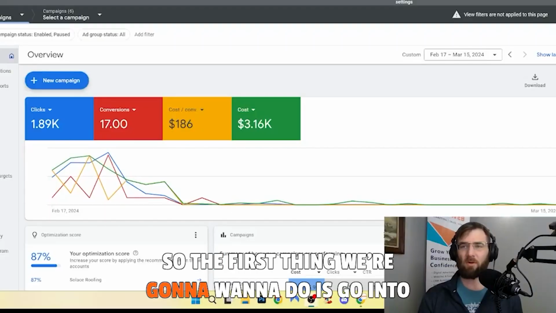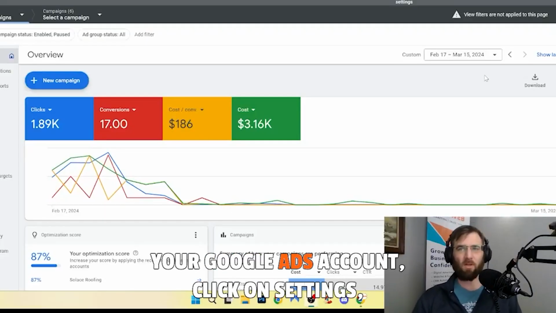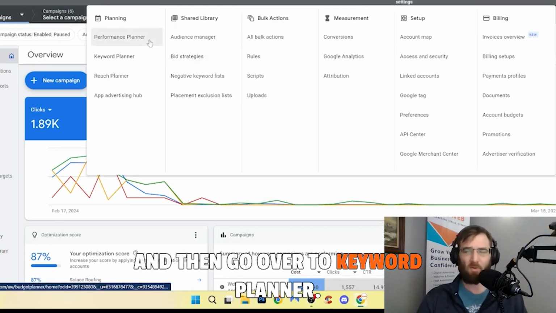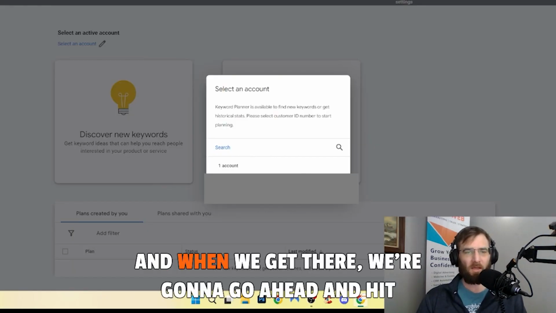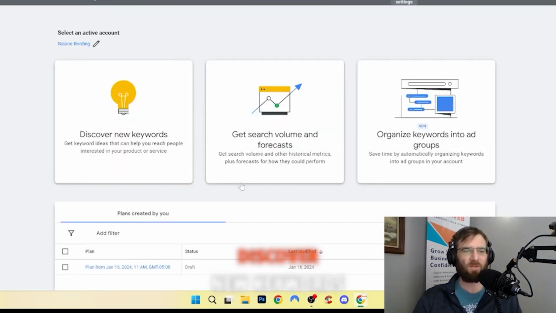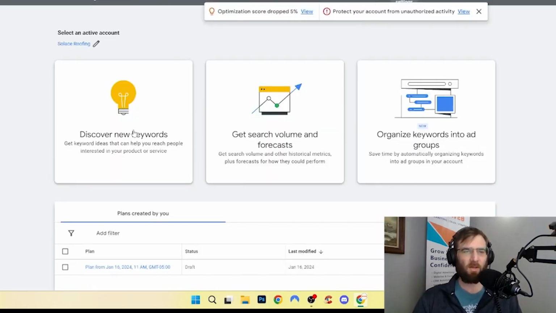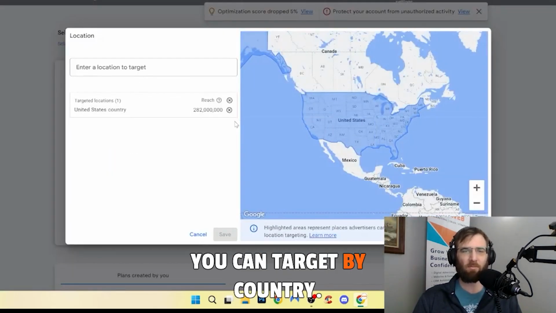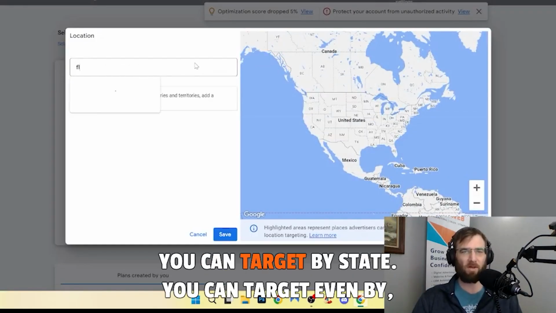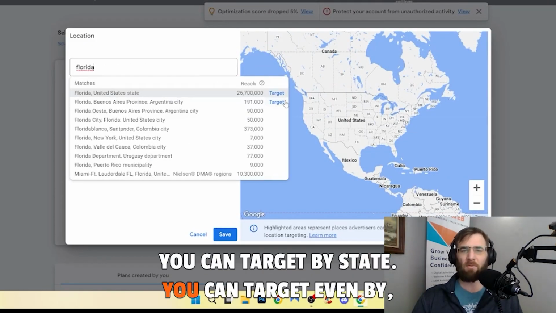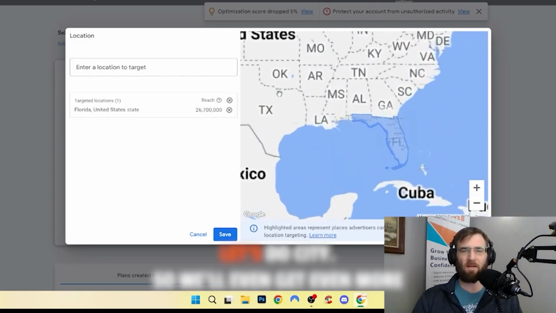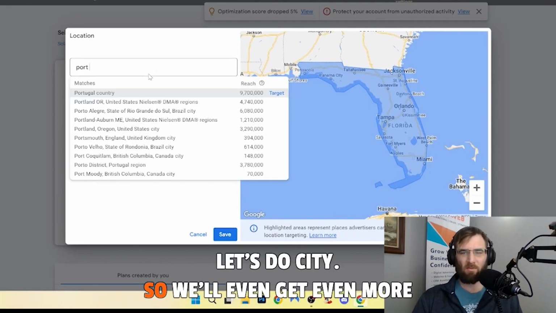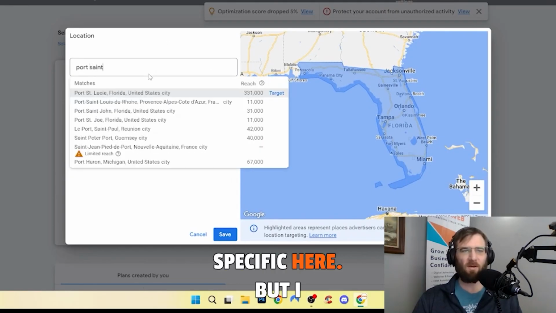So the first thing we're going to want to do is go into your Google Ads account, click on settings, and then go over to keyword planner. And when we get there, we're going to go ahead and hit discover new keywords, and then change your targeting. You can target by country, you can target by state, you can target even by, let's do city. So we'll even get more specific here.